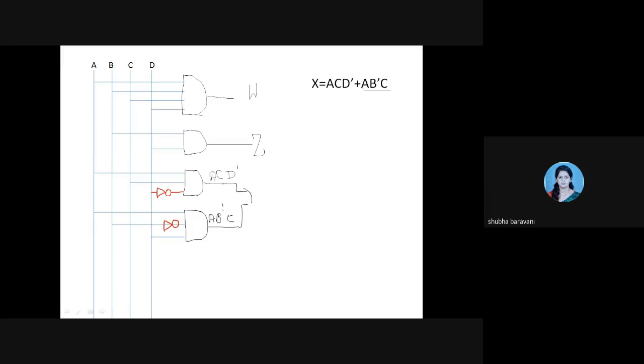Now I connect these two using an OR gate. This is my X. Check up till here. Yes, ma'am, it's right. Is it correct? Any doubt in this? No, ma'am. Okay, next.